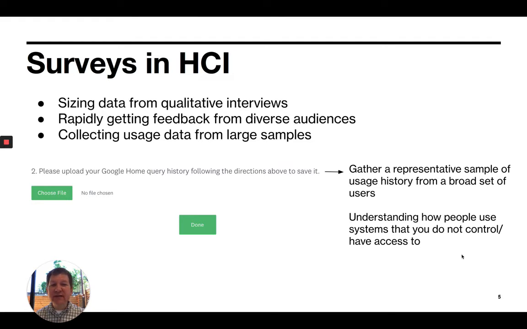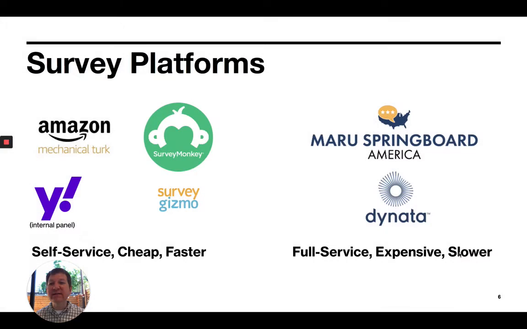And so there are a lot of reasons that people do surveys in HCI, and there are a lot of different platforms that you can use to deploy the surveys. You could put things out to Mechanical Turk or SurveyMonkey or internal panels that you might have. Or you might use more full service platforms such as Maru or Dynata to get you representative samples of people. And there are pros and cons to each of these methods.